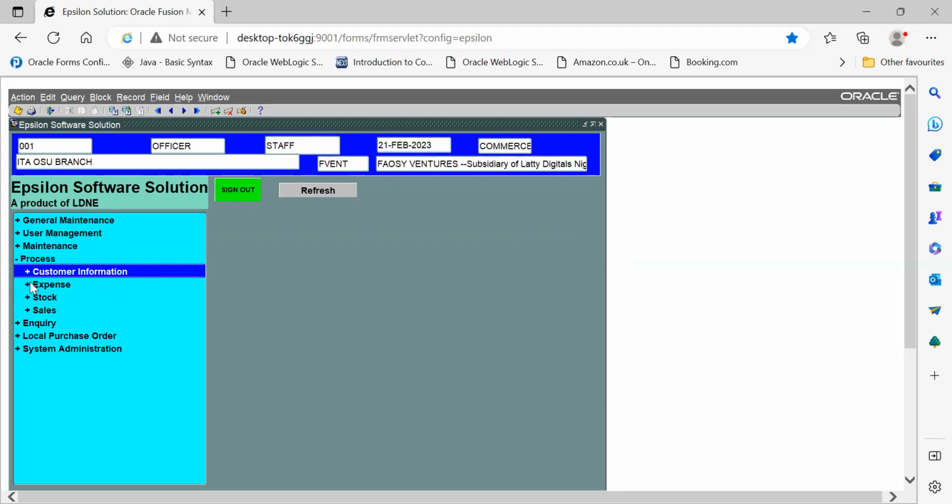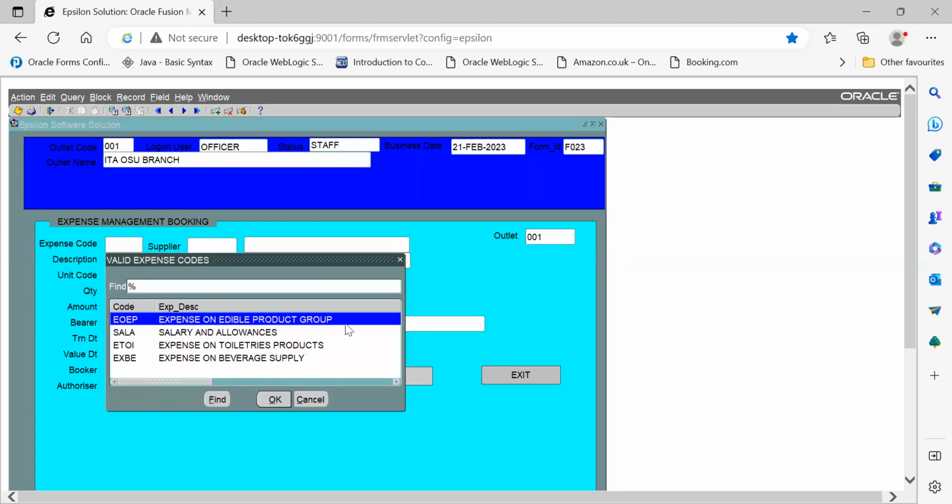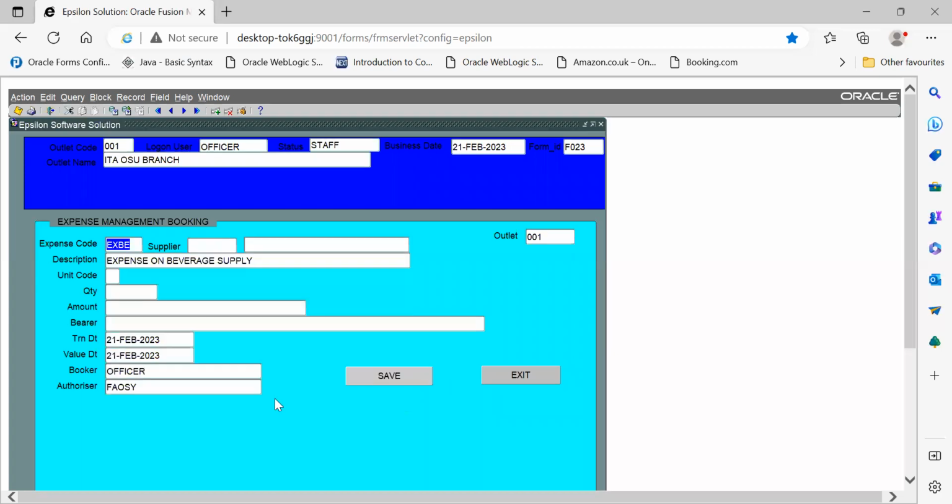Before doing sales, let's assume that in the place of getting this stock, there are expenses that were acquired when this thing was supplied. So I'm giving an expense code that has been defined somewhere. I'm only going to select it. These are all the expense codes. So this product we are taking stock of is a beverage product. So let's say this expense code has been defined for beverage. So I'm going to select it.